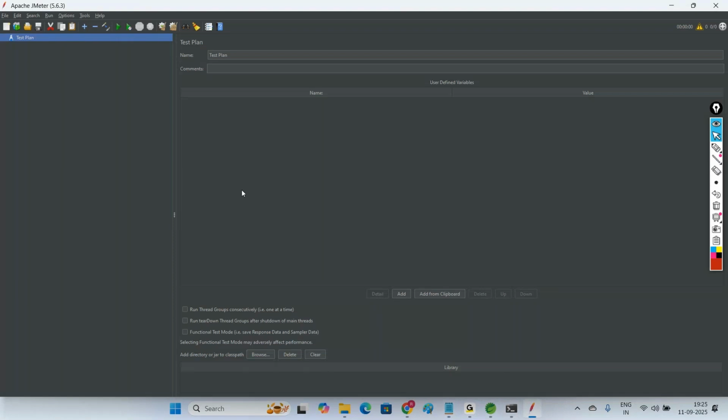In this JMeter tool, first we need to create a test plan. What is our first step? We need to create a test plan. See here, you can see Test Plan. How to create a test plan: right click on this. See here, right click on Test Plan. Let me highlight this area.